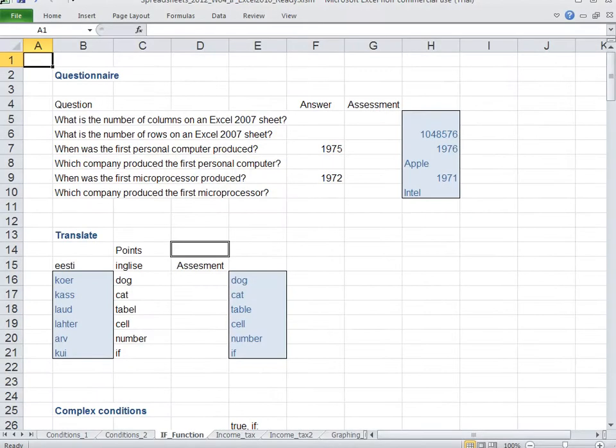By writing down conditions, we got to know whether they were actually true or false. But sometimes we want to make more complex things happen in our formulas. The first example of that would be a small vocabulary test.